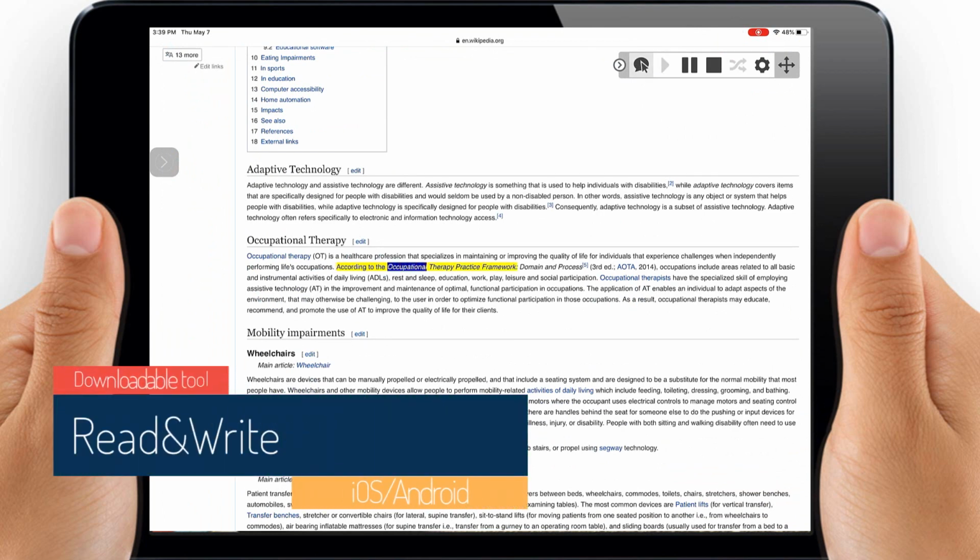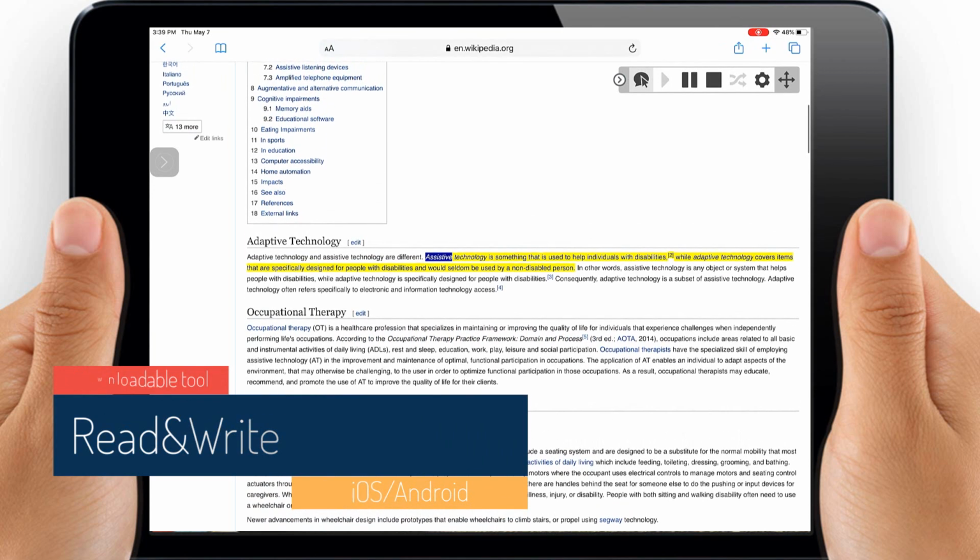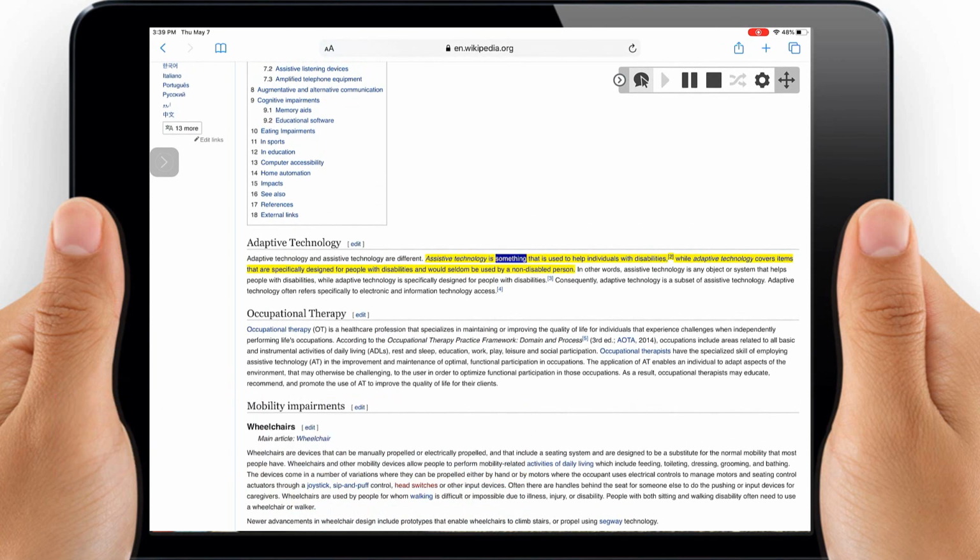According to the Occupational Therapy Practice Framework, assistive technology is something that is used.